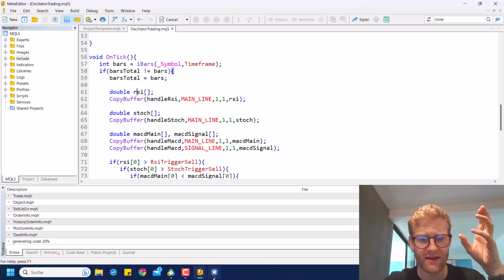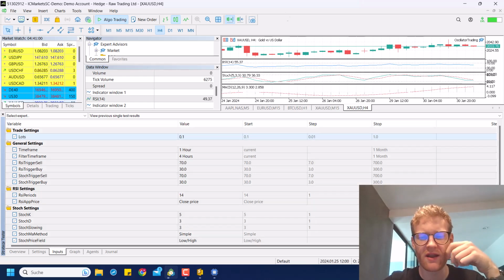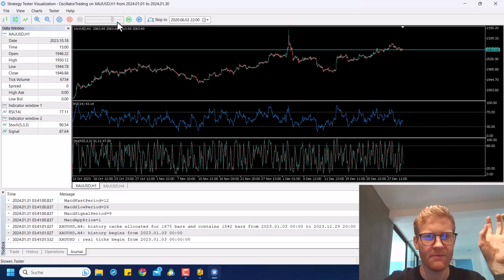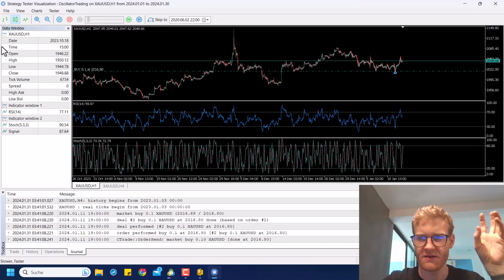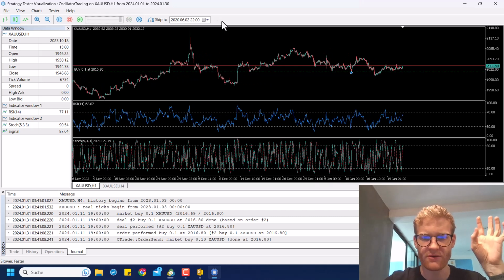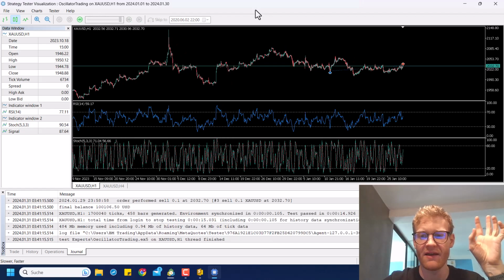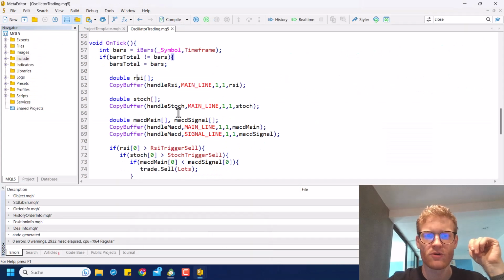So if we compile it like this again and do the same test again, it should now open the position that we saw before. Let me fast forward so we can see where it happened. I think it was, there we see the signal, right? So this is great. We now have a buy signal and we can run this test like this. There are still some things we want to do, right?